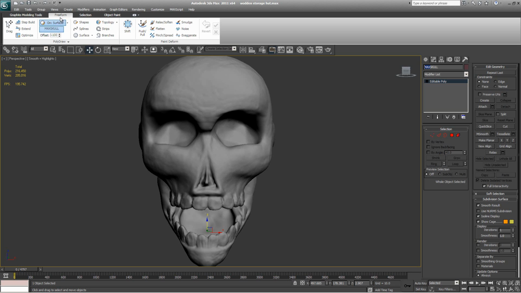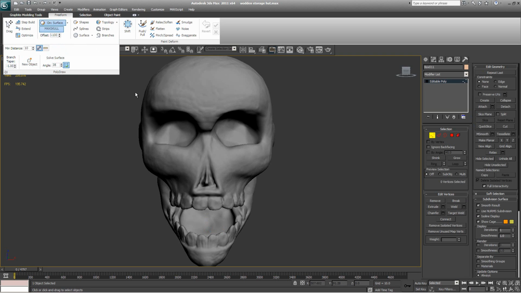And then we would want to go to the graphite modeling tools freeform, and if you don't see the graphite modeling tools, probably you need to click on this little arrow over here. So go into the freeform, pick on surface, so we're going to be creating another object on surface of the selected one. Let's click on here and on pick, and pick our high polygon model.